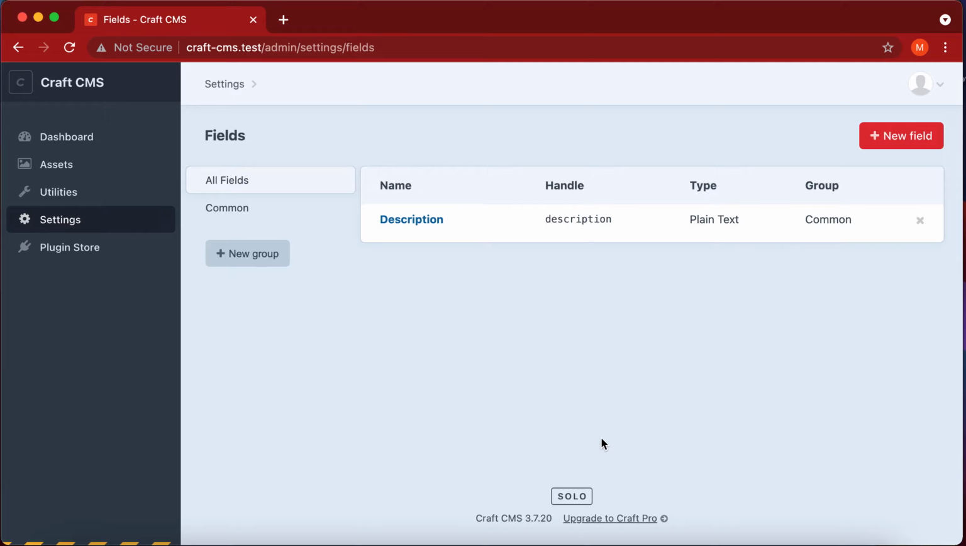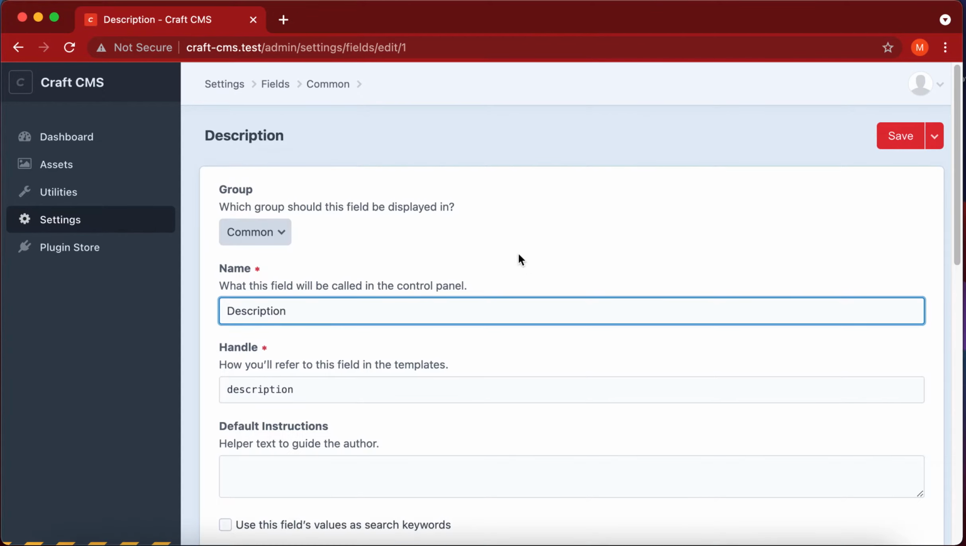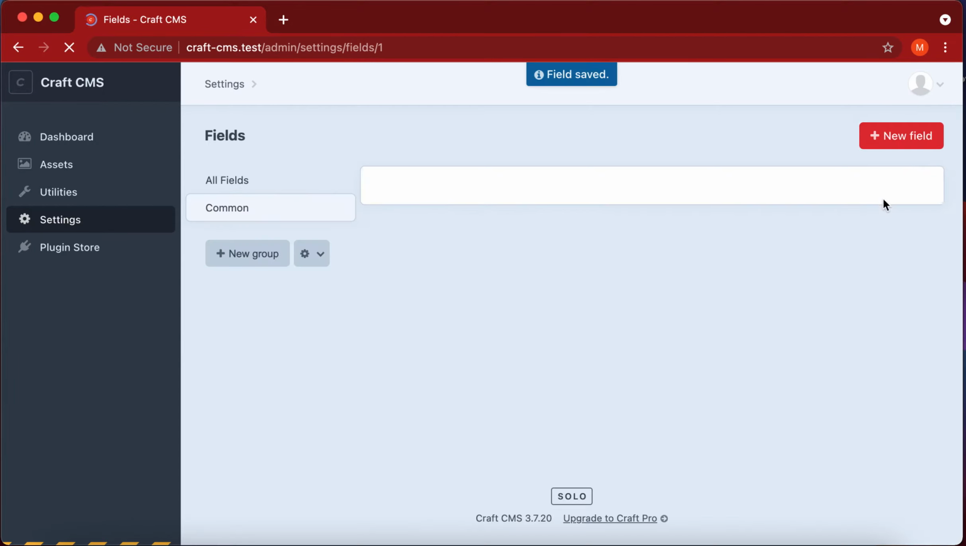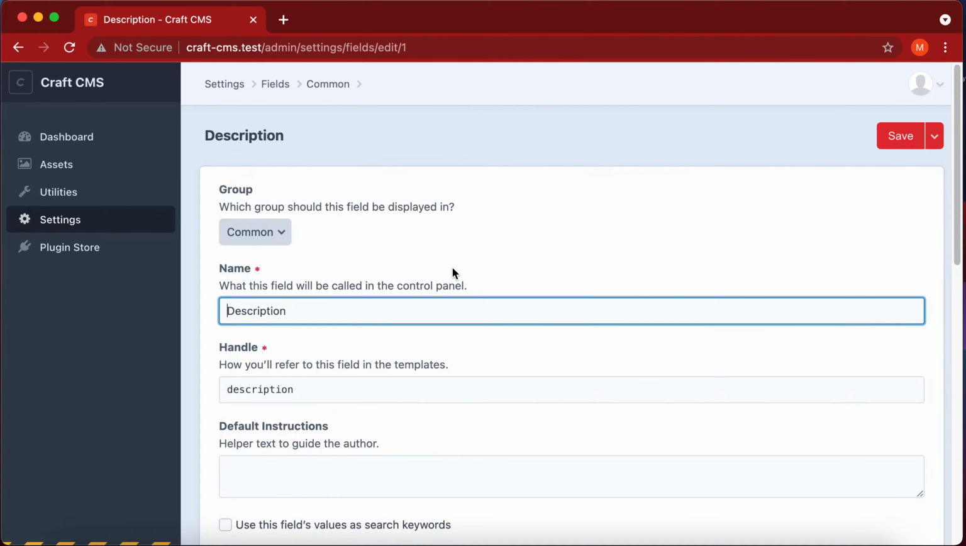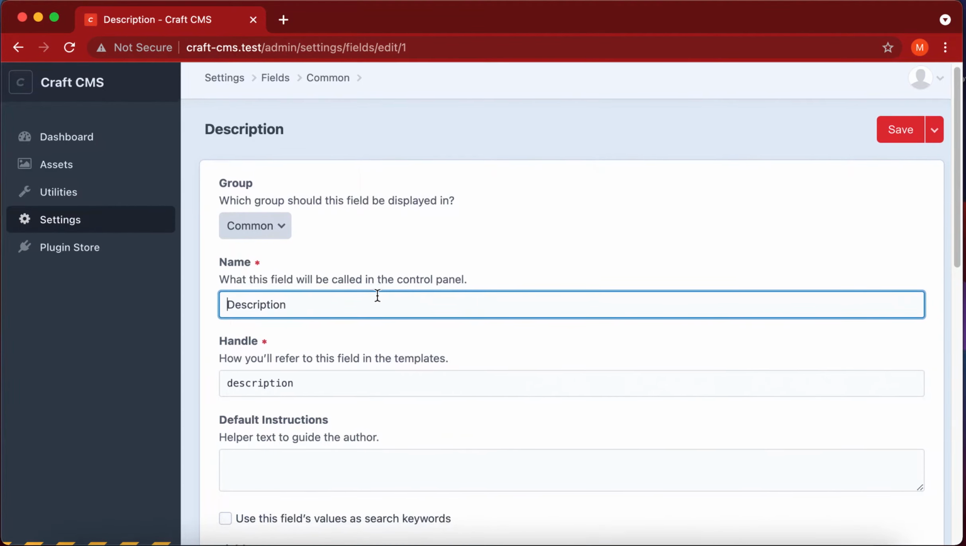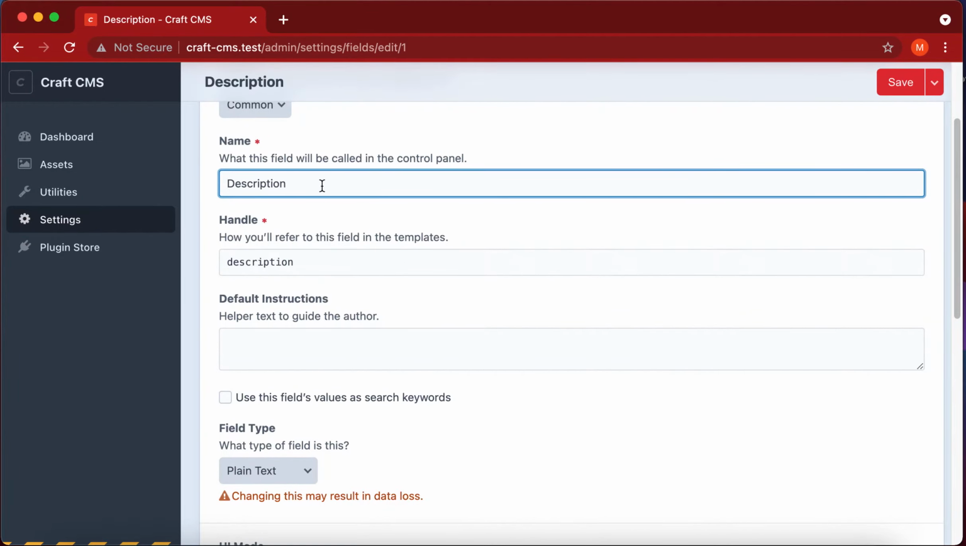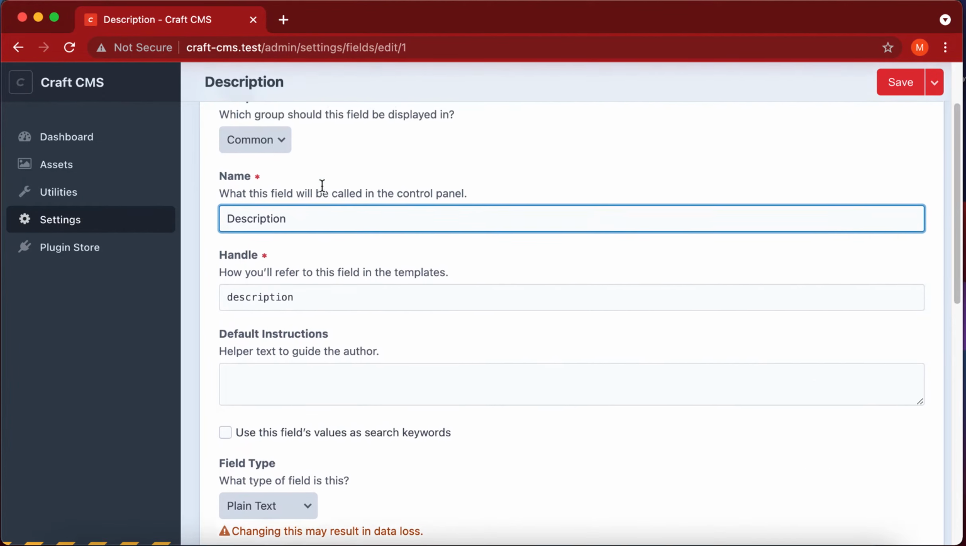So the field is the component to build the page. Here I already created one. Here is a description. So let's try to create one. Here is an example of how to create a new field.